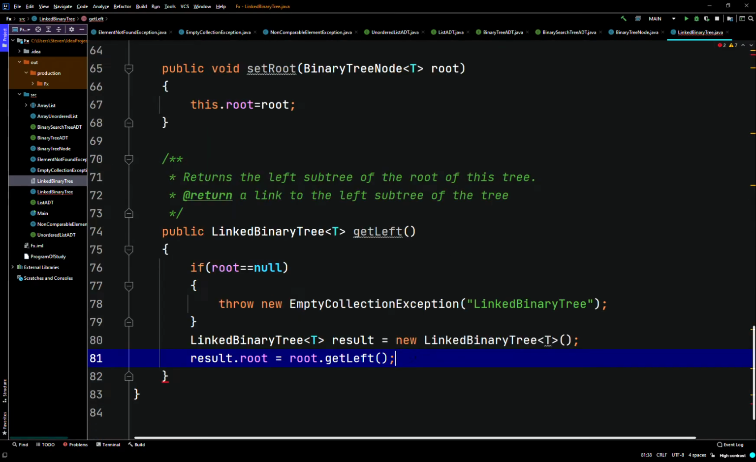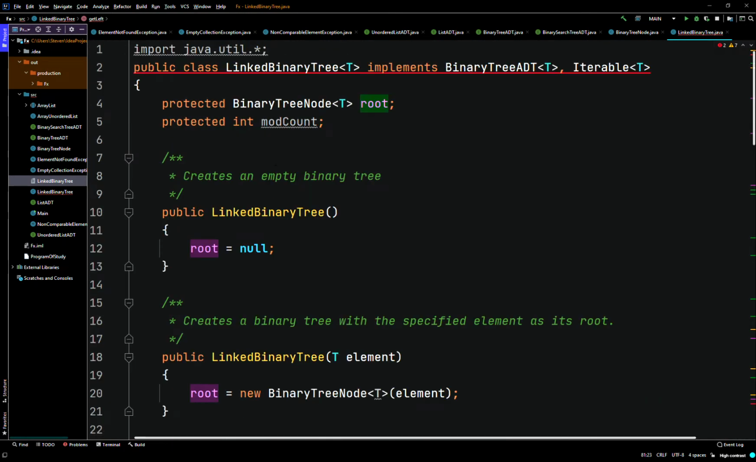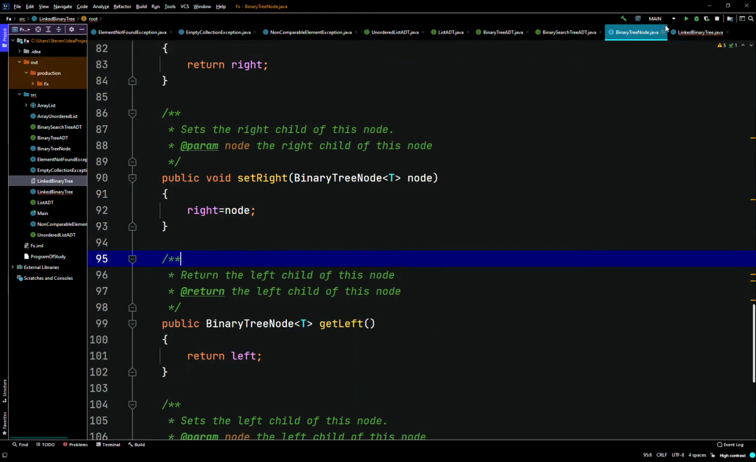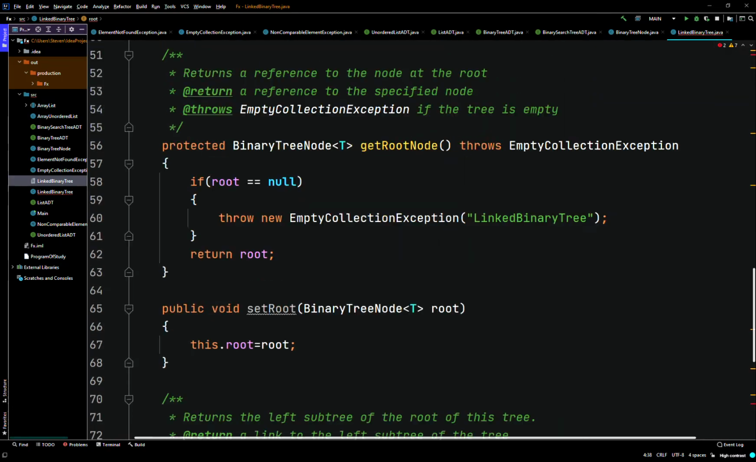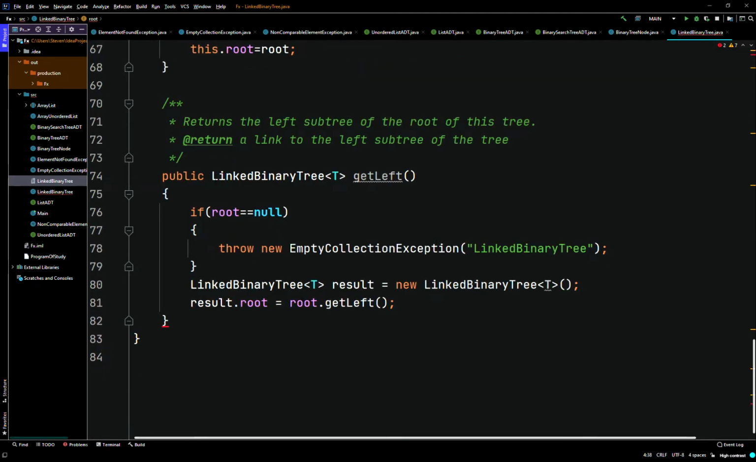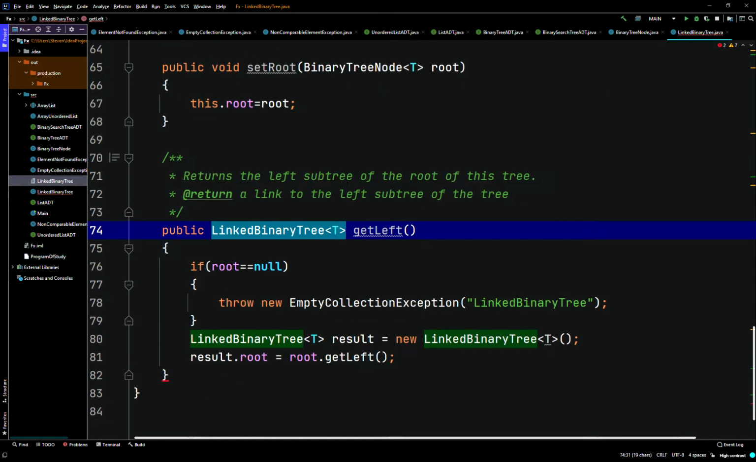So root has its own. So what is a root, right? Root is a binary tree node. That's how we're accessing that method in that class, in this BinaryTreeNode class, getLeft. So here we're trying to access it through a linked binary tree, right? I don't even know if we actually use this one, because usually we just access the root to traverse, so we might not even use this one.